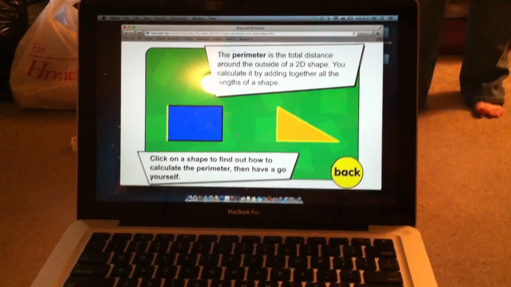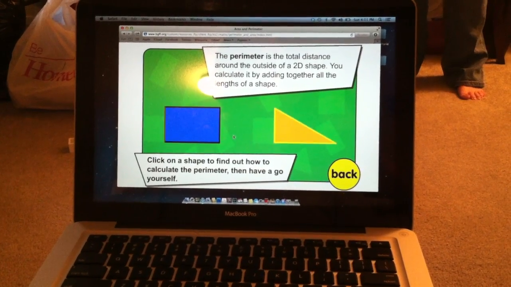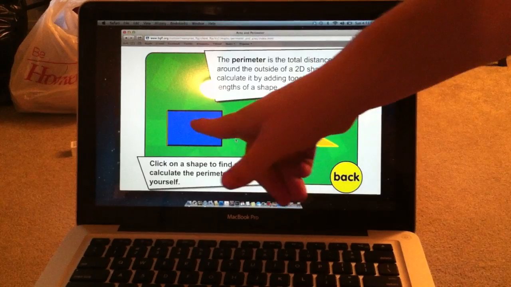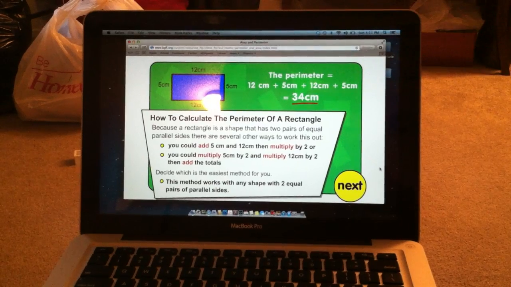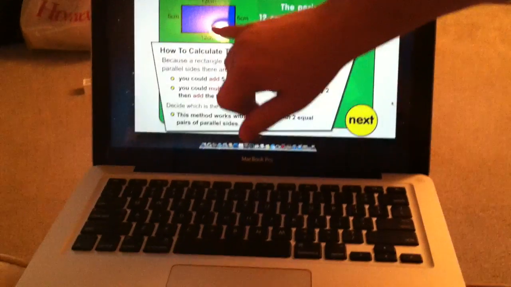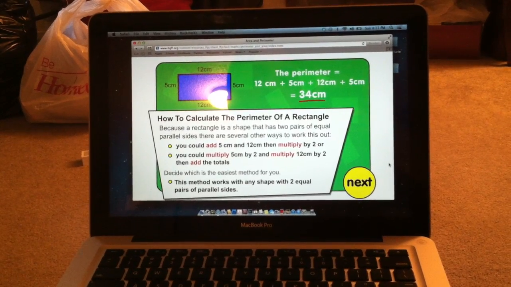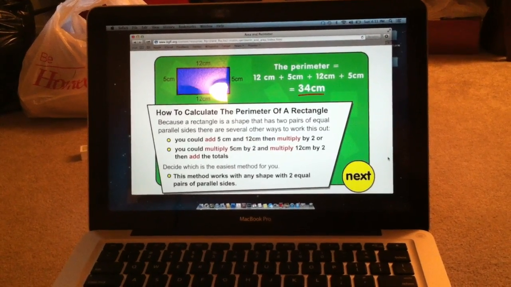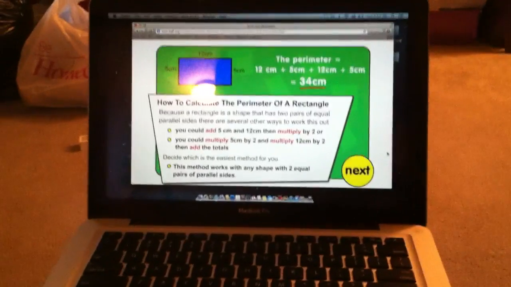But before you click on it, I want you to see me do an example first so you know how to play the game, and then I'll let you choose your shape. So I want you to watch my screen. Go ahead and click on the rectangle. Okay, and we're going to read this slide. It shows you how to do it. This length is 12, this length is 12, 5 and 5. You add those together and you get 34. Yes, that's right. 34 centimeters.